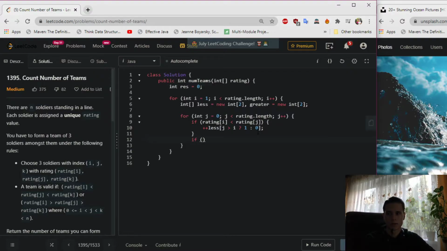Then we create another for loop, and also we check in the case when the value at the position of i is greater than the value at the position of j, we increment the value at the position of greater. In that greater, if j is greater than i, then at 1, otherwise at 0.